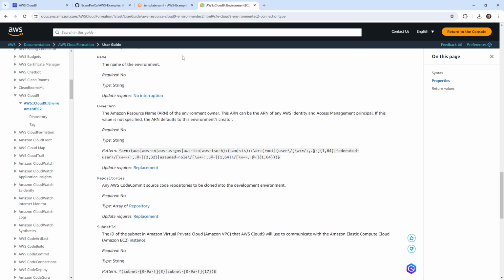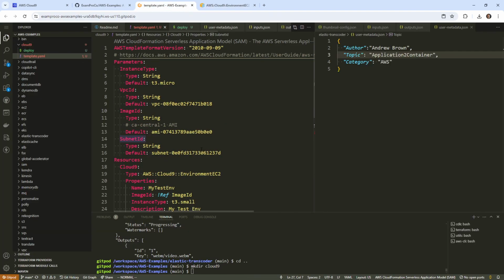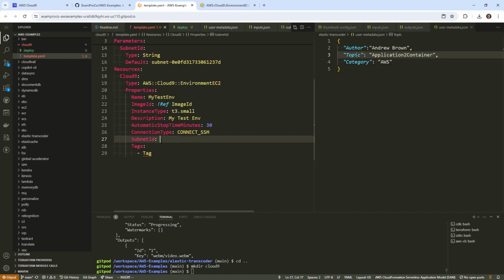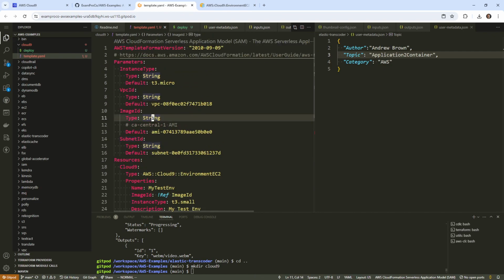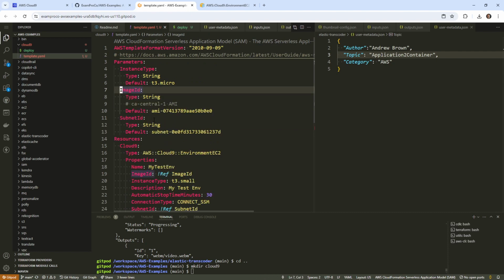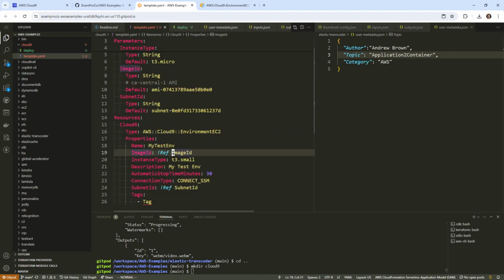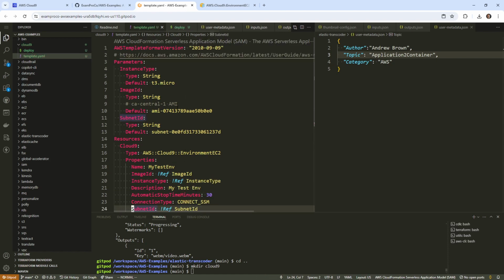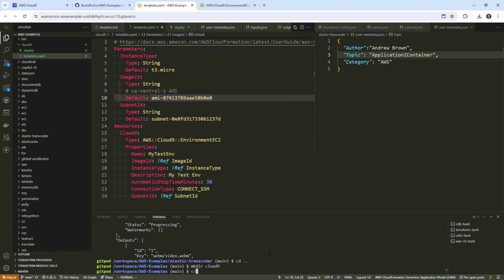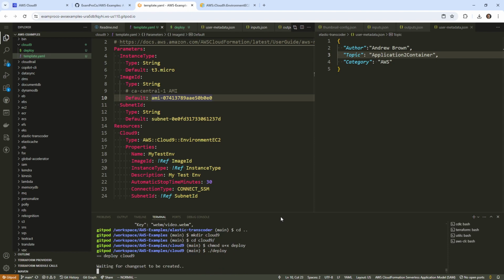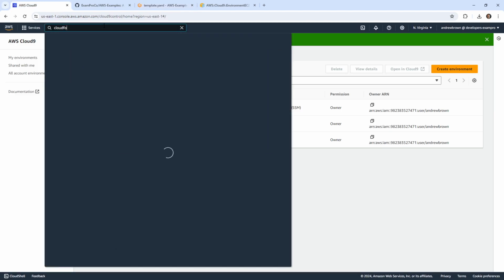Repos, I guess we can associate a code commit repo. I'm not going to do that here today. We do need a subnet, so it's good that I left this in here. We do not need a VPC, so we'll take that out. And actually, we'll just put the instance type here since we have that up there. And hopefully, that's all we need to get this working. So I'll CD into Cloud9. I don't need to chmod it, but just in case you didn't copy this the exact same way as me, you'll do this. We'll go ahead and attempt this deploy and see if it works. And we'll make our way over to CloudFormation.